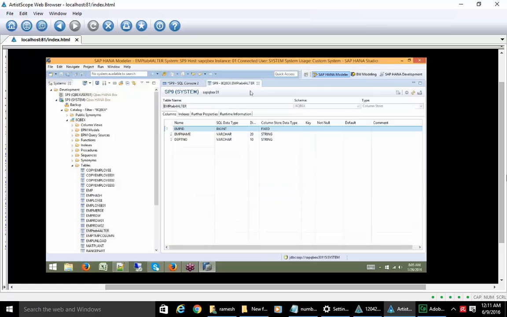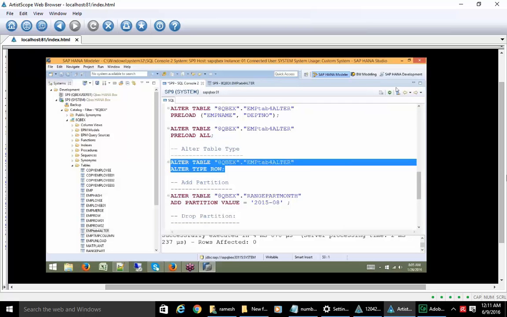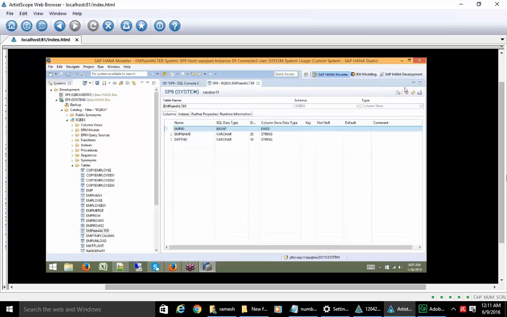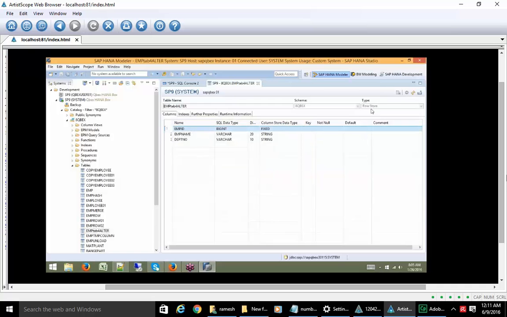Let's say this table is a column store table, and I would like to alter this table to change it to row. But I can't change the table type from the UI. We can do it with SQL. Alter this table, alter the table type as row. That's it. If you see now, this becomes row.